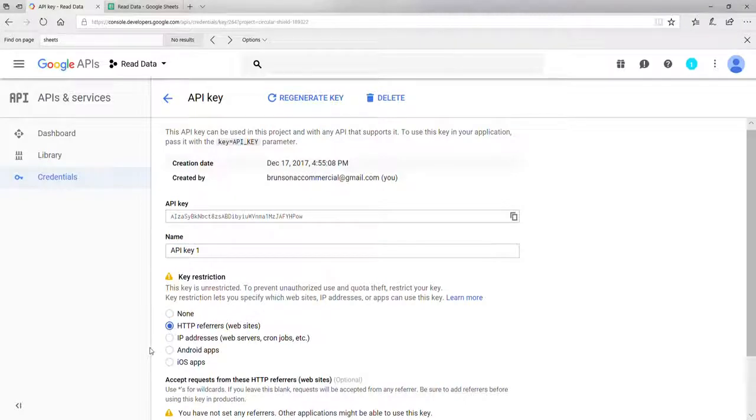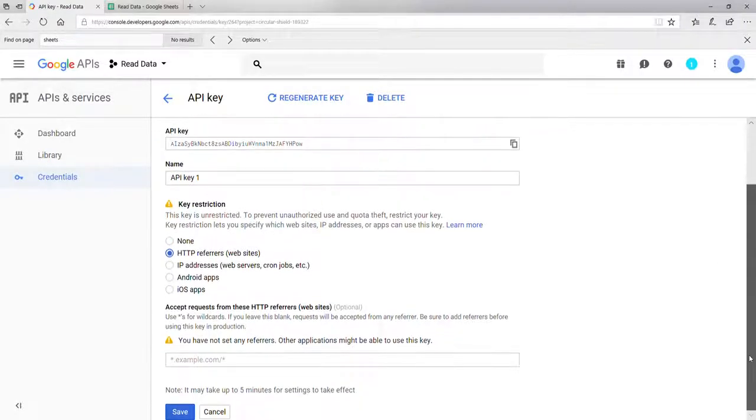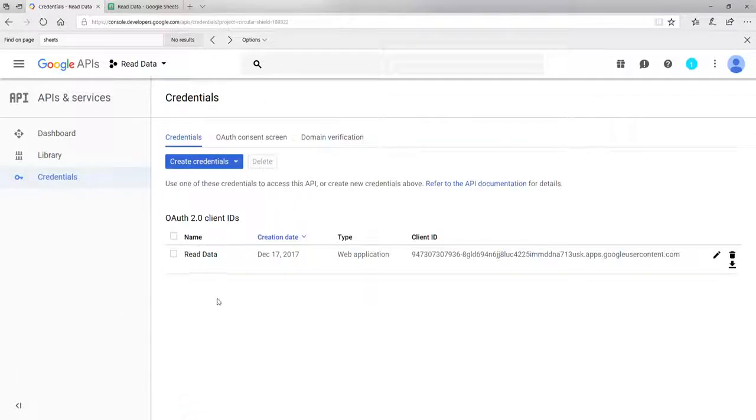And what I'm going to do is set a referrer, basically saying I only want individuals from this domain, so anywhere under my site, can utilize this key. Anywhere else, they cannot. So that's one way to protect it, but there's also other ways. Alright, so that's been saved.